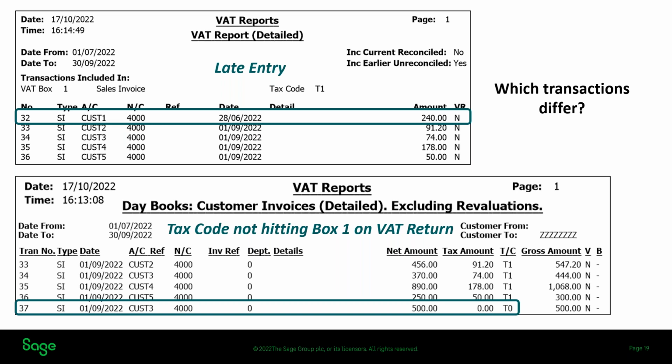So again, at this point, I just need to confirm, am I happy that this transaction is on the correct tax code? If it is, I'm happy that this daybook report is correct and the two reports are actually reconciled with each other for this section. If it's not on the correct tax code, I need to edit the transaction within the software. I need to make sure it's placed on the correct tax code, and then I would run the VAT return again to make sure it's picked up correctly.